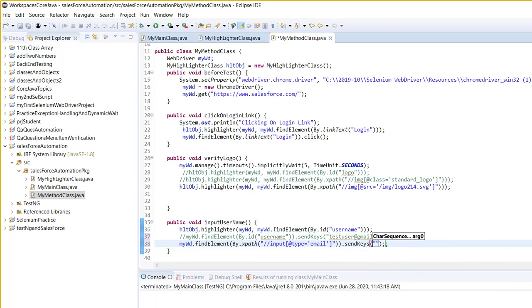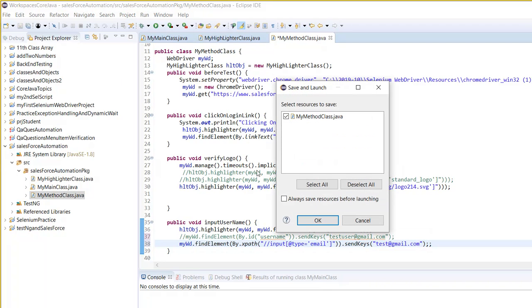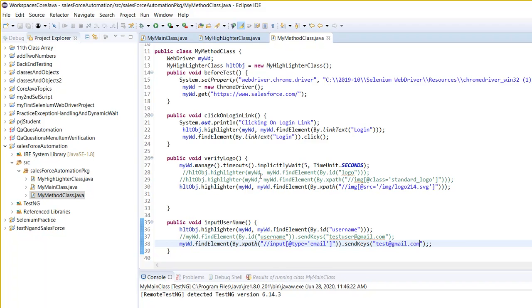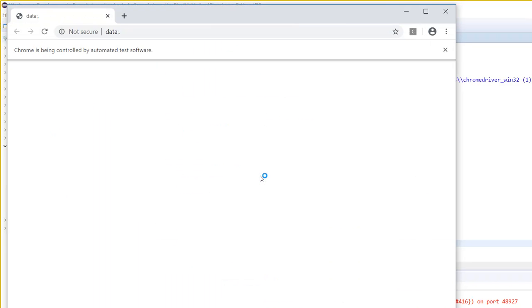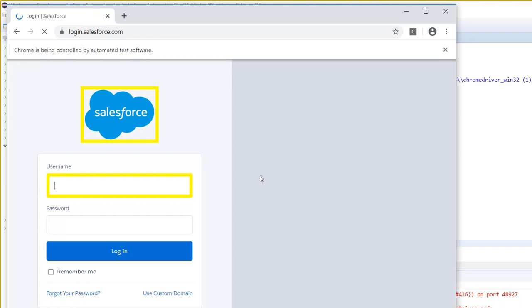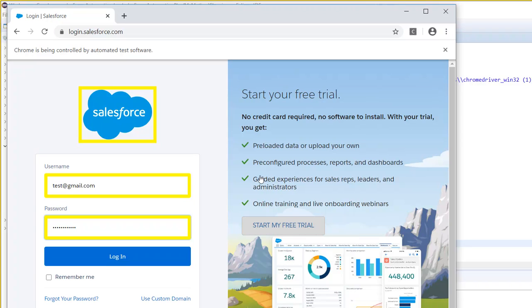And then you say sendKeys, and what do you want to send? Let's say test at gmail.com. Okay, now you run it one more time. Okay, it was able to input test at gmail.com, right?